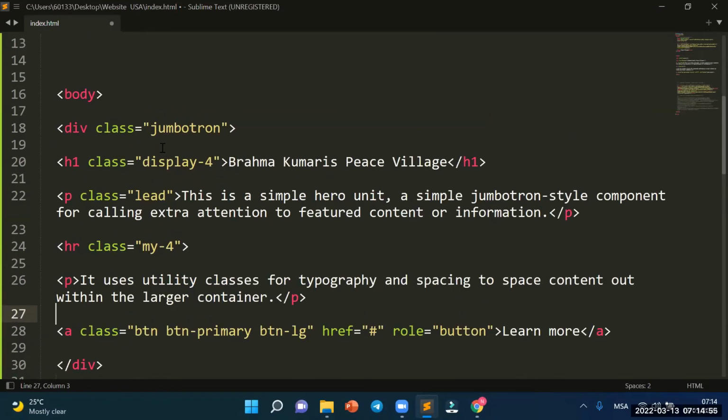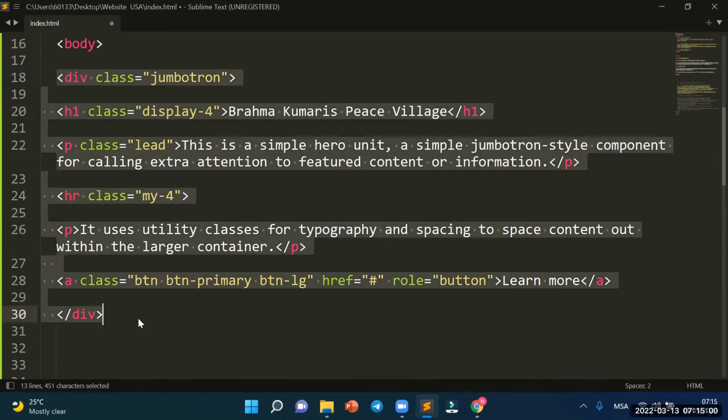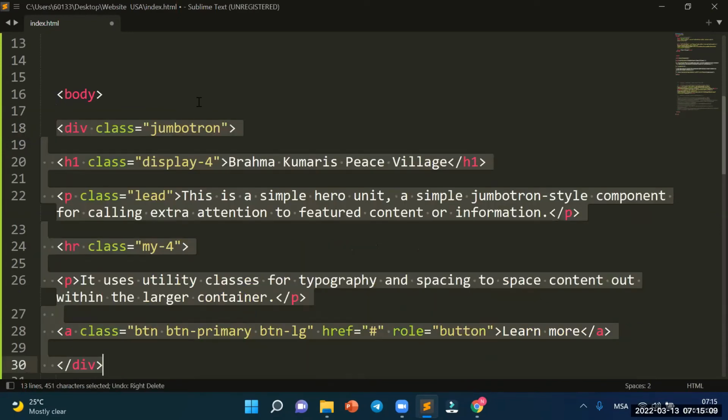Now, what have we done? We have just placed a Jumbotron. This is the Jumbotron. How? I copied it from Bootstrap and I pasted it here.